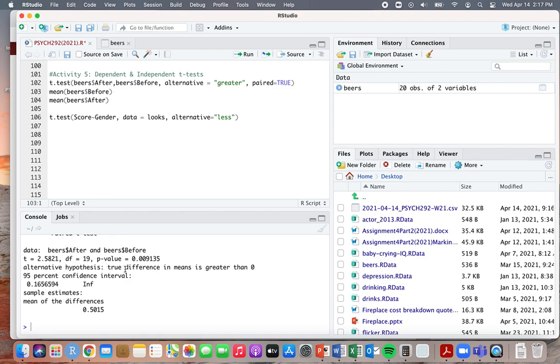And down in the console, we can see our results. So here's our value of t, 2.58, 19 degrees of freedom. We can see the p-value is definitely less than 0.01, so it's a statistically significant difference. And we can also see the mean difference of 0.5015.